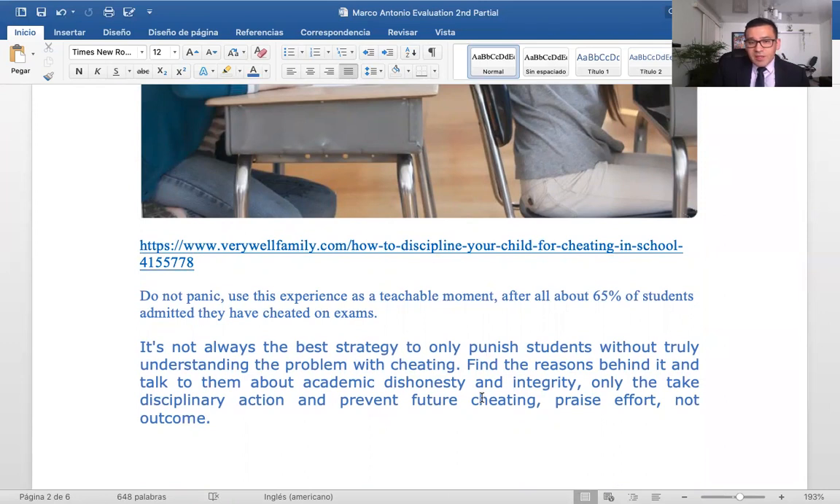Sometimes it's not always the best strategy to just punish them. It is necessary to make them understand what are the benefits of being in integrity and what are the dangers of cheating, right? And in any perspective, I mean, we're talking about academic dishonesty, all right, but in any aspect of their future lives. And in order to do so, first of all, we have to find the reasons why cheating was committed, and only then find solutions to that problem.